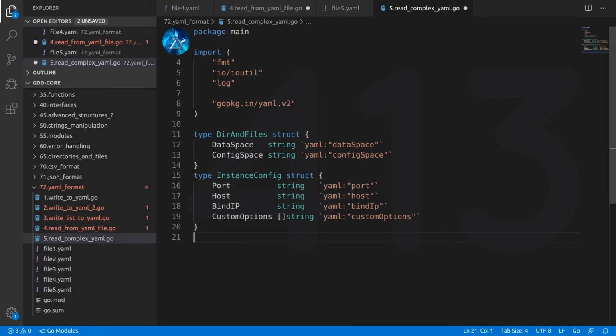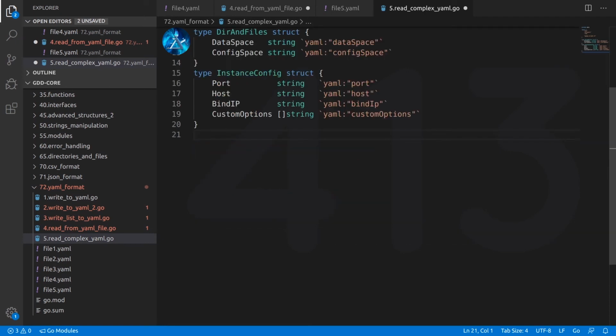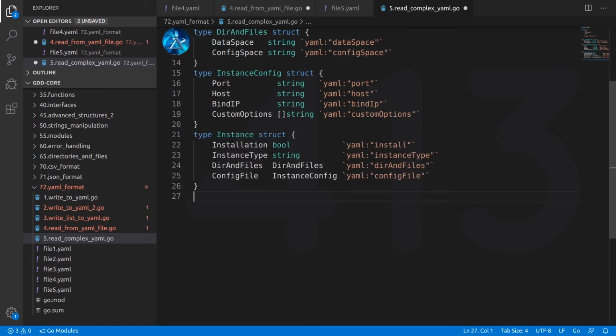For this example, first we will create two new structures, dir and files and instance config. After these two structures, we will also create third. Third structure will be instance structure, where we will have embedded types from our previous two structures. Third and fourth attribute of our instance structure will have data types of our previous two structures. Let's now see how we can load our data from our YAML file to our instance structure.